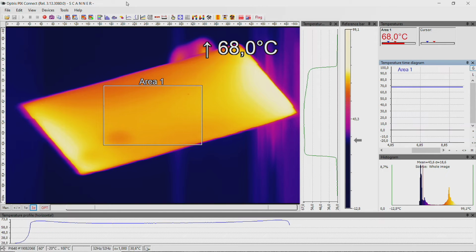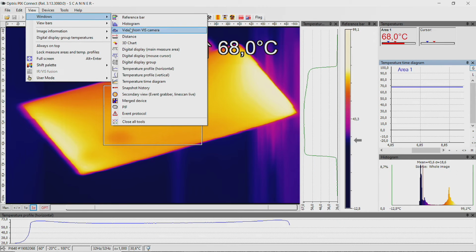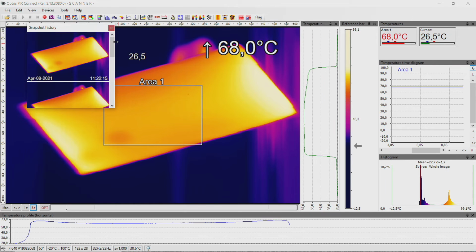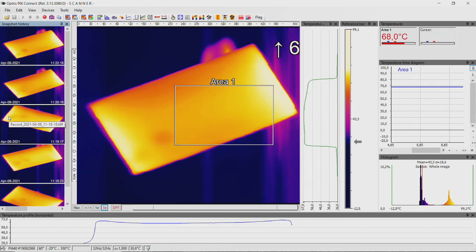To have all snapshots of the individual line scan processes displayed, go to the menu item View, Windows, Snapshot History. Now you can see all the recorded snapshots in an additional window. You can put the window in any position on the screen you like.